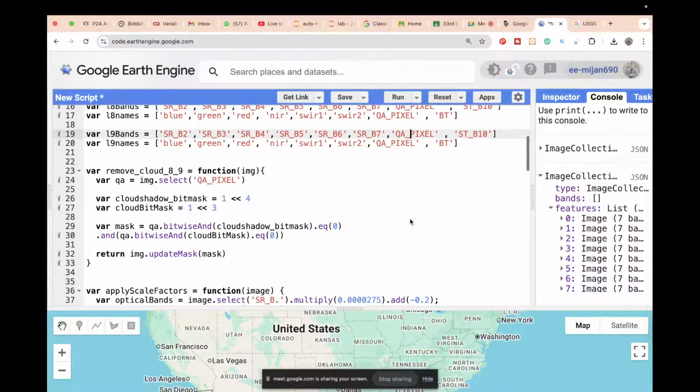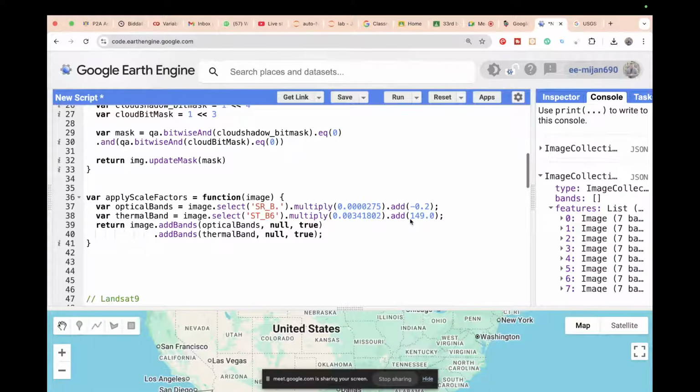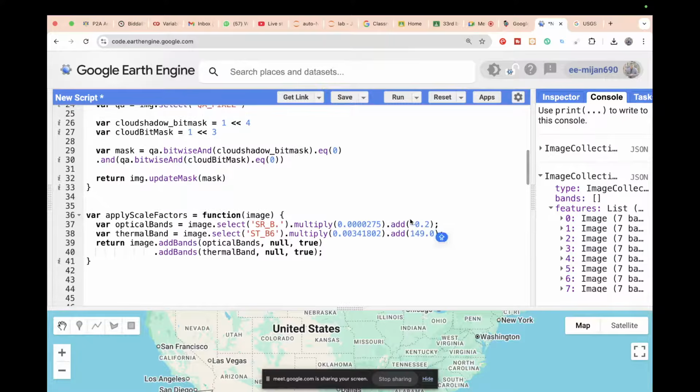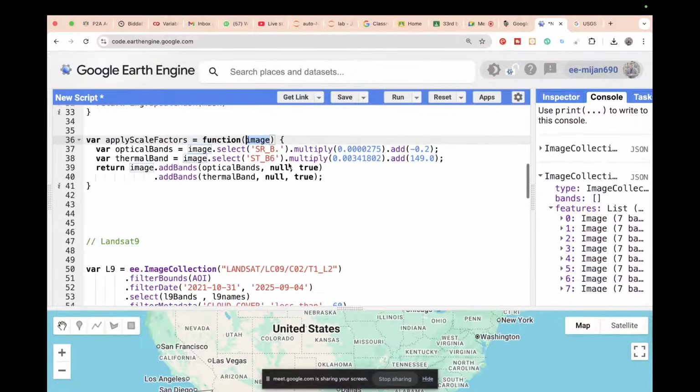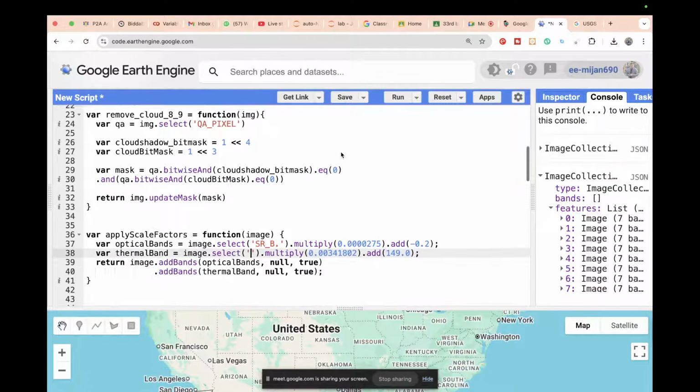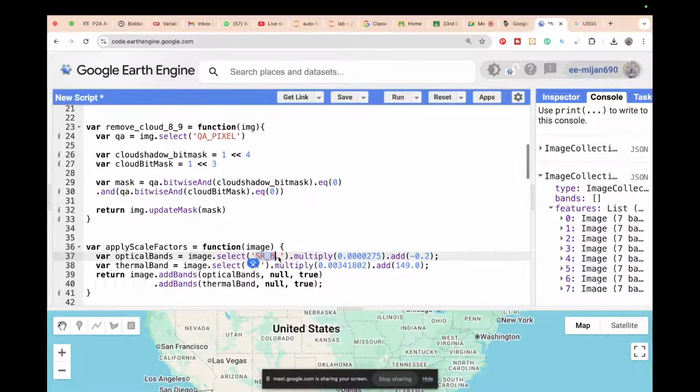So now, from this image we just select the BT. So I put it's a BT. Just we merge ST_B6 and ST_B10 and put the name BT. So now SR_B. This symbol means that it includes all of SR_B1, SR_B2, SR_B3, all of those.